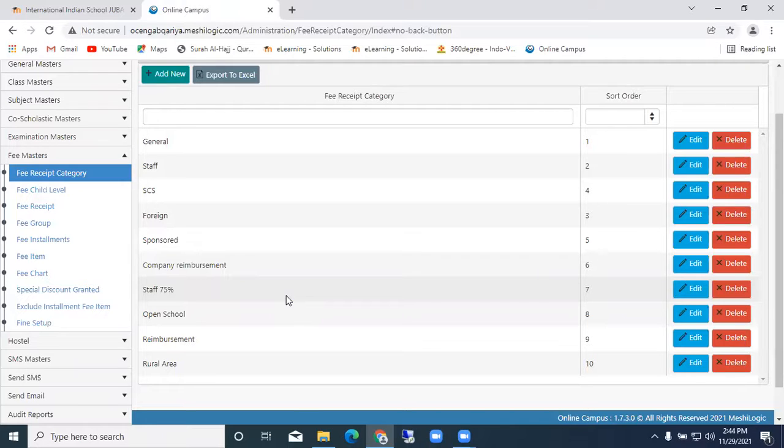SCS is a special children category, then the foreign children category, and the sponsor, where some company will pay the fees directly to the school. So that will come under sponsor. For reimbursement, the parents will pay the amount and then reimburse it from the company. And if you are giving a 75% discount for one of the staff, that is another category.